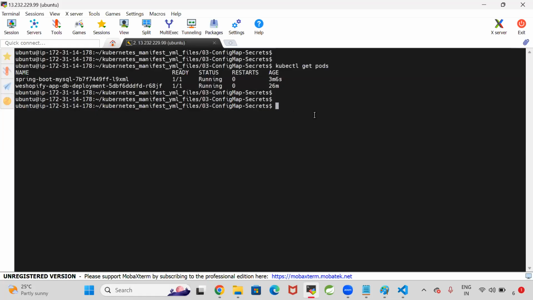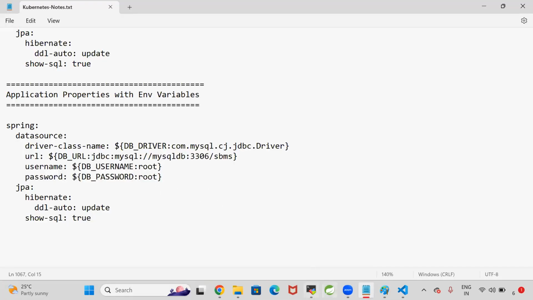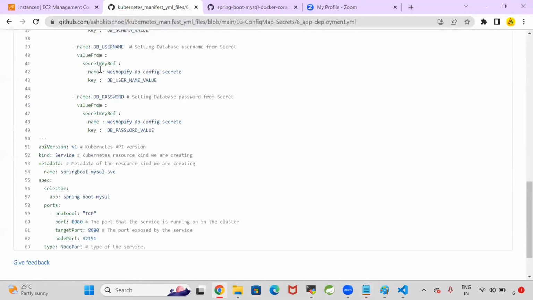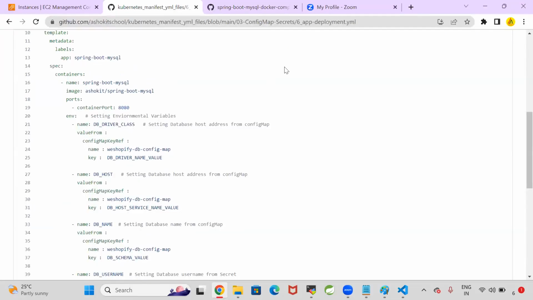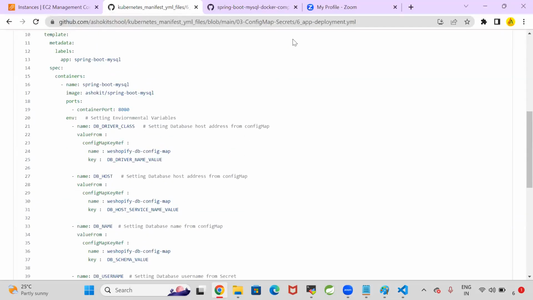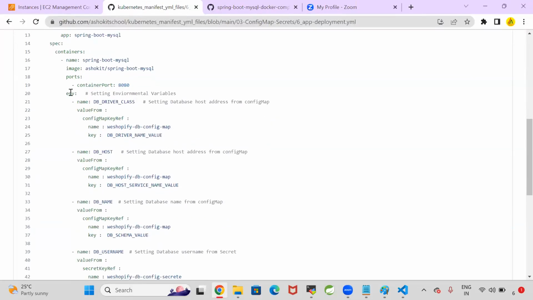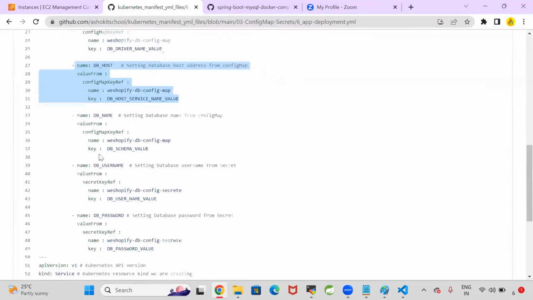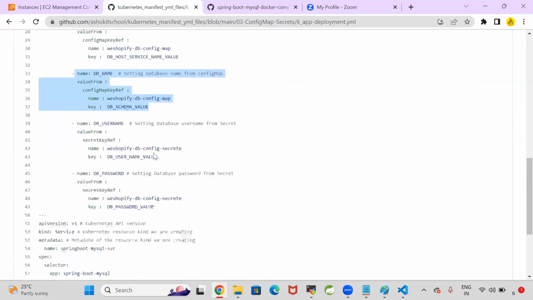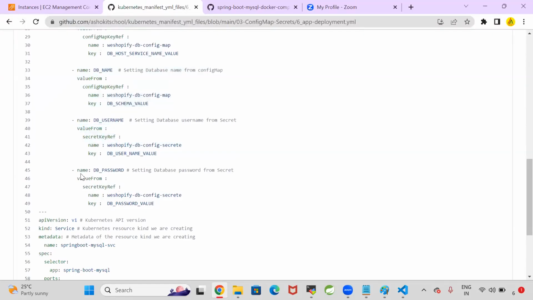Guys, how is my application connected to this database? Do we have hard-coded properties in the application, or are we passing the properties dynamically with environment variables? How is my container reading the properties dynamically? Env, environment properties. DB driver class from the config map. DB host from the config map. DB name from the config map. Username from the secret. Password from the secret.